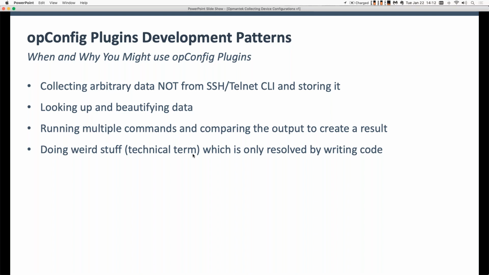And of course, the last thing, and this is a technical term, you might want to do some weird stuff. And in many cases, the weird stuff that we want to accomplish can only be done by or resolved by writing some kind of code. And this is where the plugin comes in.